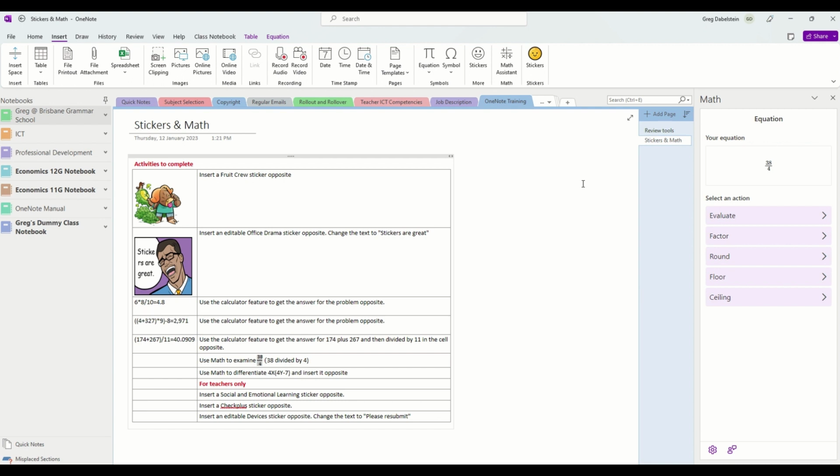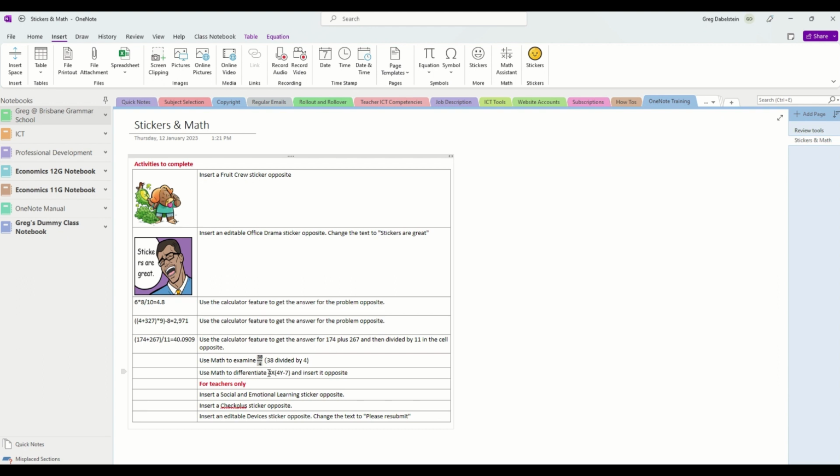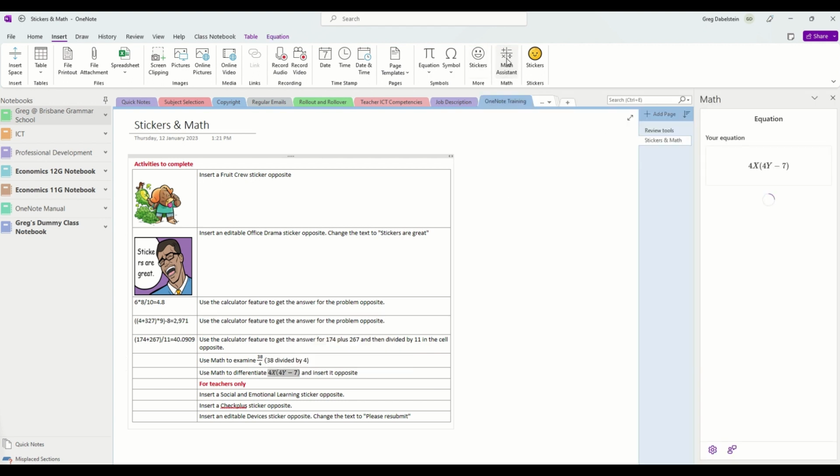The next one we've actually been given here is to differentiate this particular problem and then insert it opposite. So I'm going to highlight it and click Maths Assistant, and it says over here we're going to differentiate it, so we're going to figure out what X, and if I click now here it will actually insert it on the page. Hopefully that's a useful feature for people and students of maths.